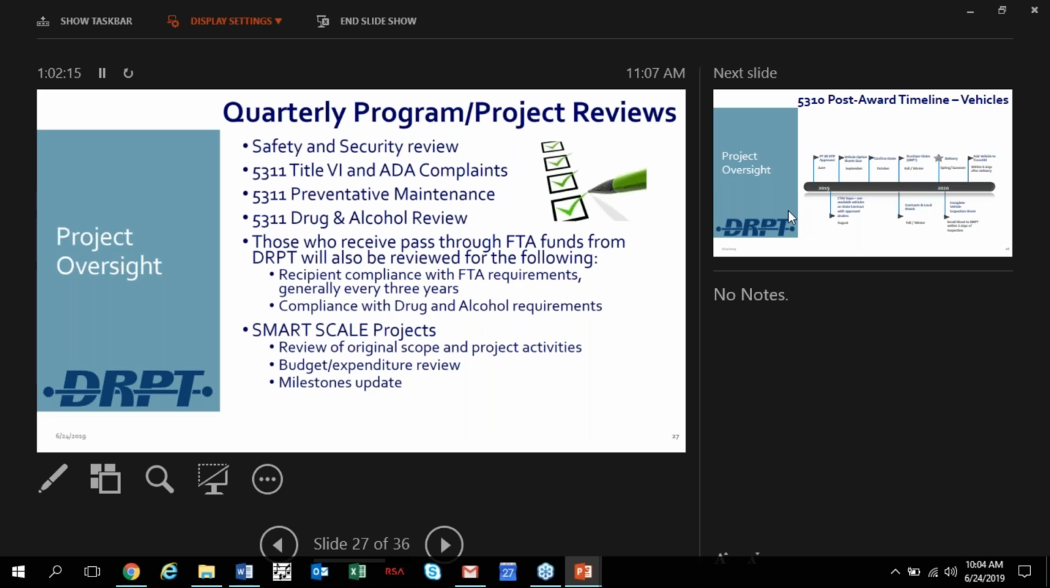Those who receive pass-through FTA funds from DRBT will also be reviewed for the following: recipient compliance with FTA requirements, generally every 3 years, compliance with drug and alcohol requirements. And then on the state SMART SCALE projects, review of original scopes and project activities, budget expenditure review, and milestone updates.